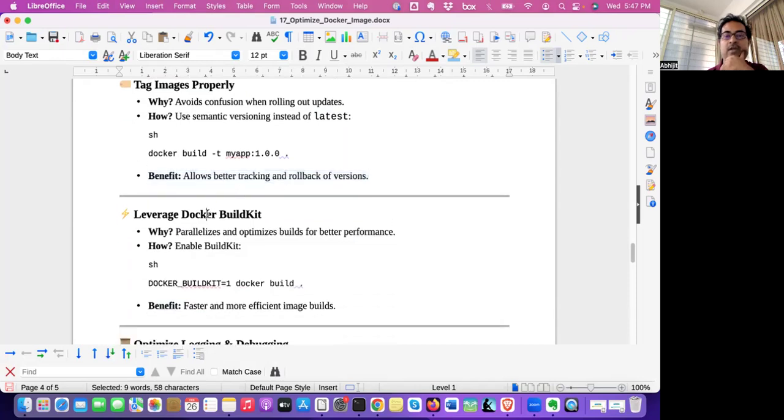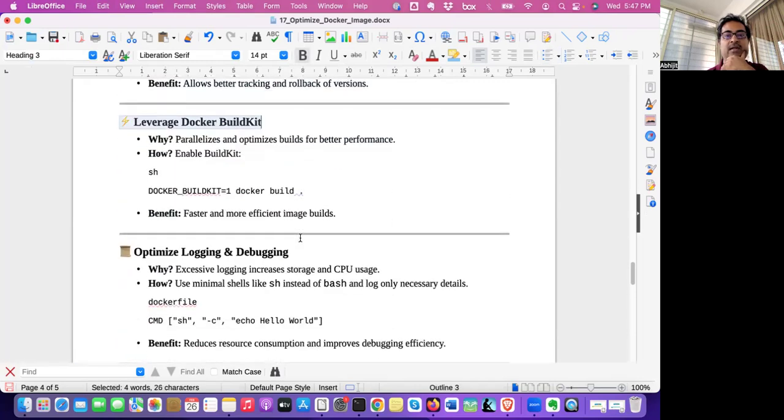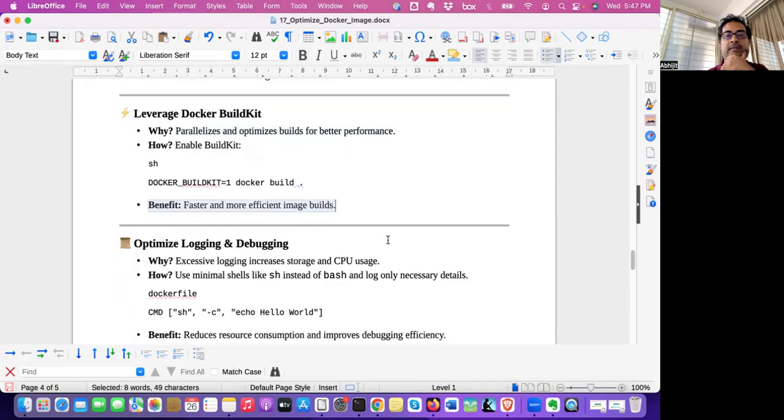Then you can use Docker BuildKit. This is to parallelize and optimize builds for better performance, faster and more efficient image builds.